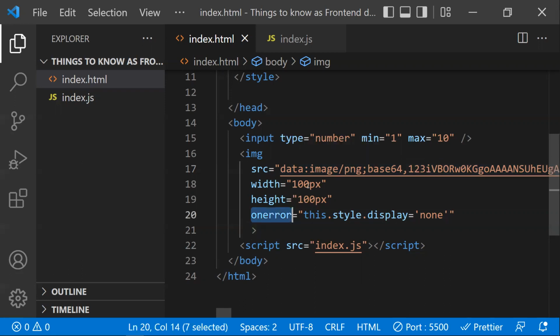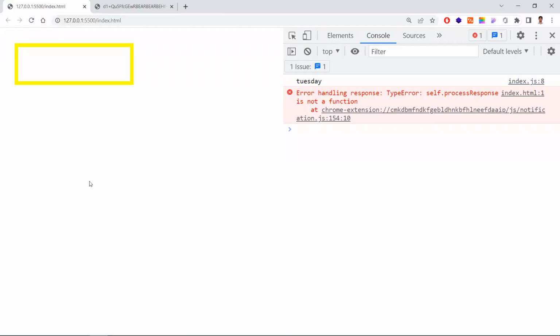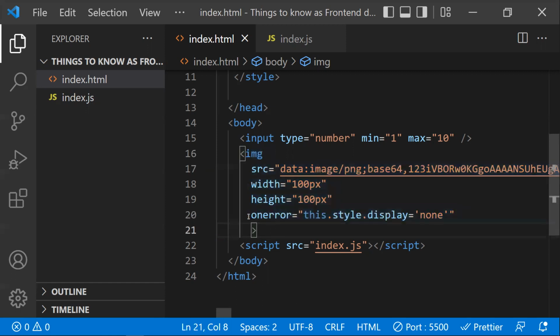So on error, this attribute would be invoked, because this image is not available at this path. Then this onerror event-like attribute will be triggered, and what it will do is this.style.display = none. If the image is not available, it will make this image element display none. It means it will not show the image in the document. You're getting it? So this is one of the use cases we can do.